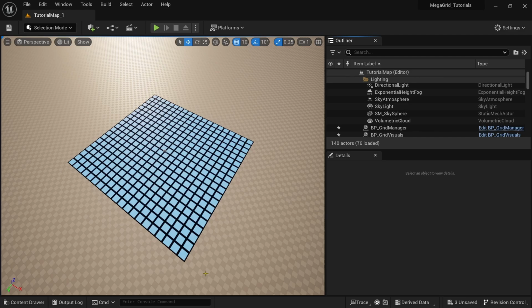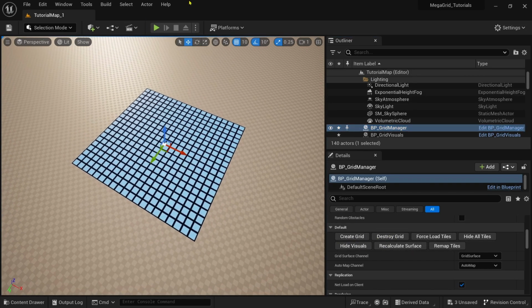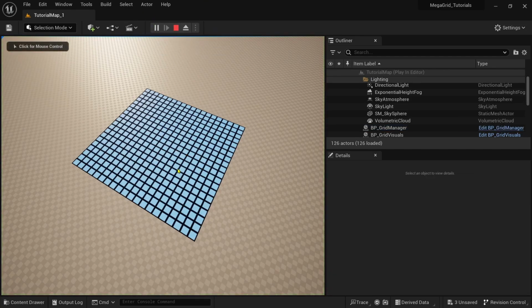In order to create the tiles, we can simply come to BP Grid Manager, and in the default section you'll see a whole lot of editor buttons. But the only thing we are concerned with right now is Create Grid. But before I hit that, I want to show you what happens in Begin Play or the Play editor. So if I hit the play button, you see nothing really happens. So we don't have any interaction with the grid.